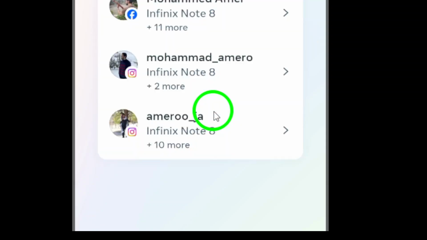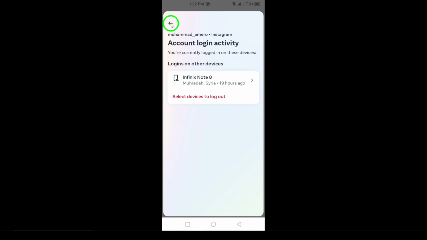From here, you can monitor all active sessions and even log out of any device you don't recognize. It's a great way to ensure your account is secure and that no one is accessing your profile without your permission. And that's all there is to it. You've now successfully checked how many devices are logged into your Instagram account.